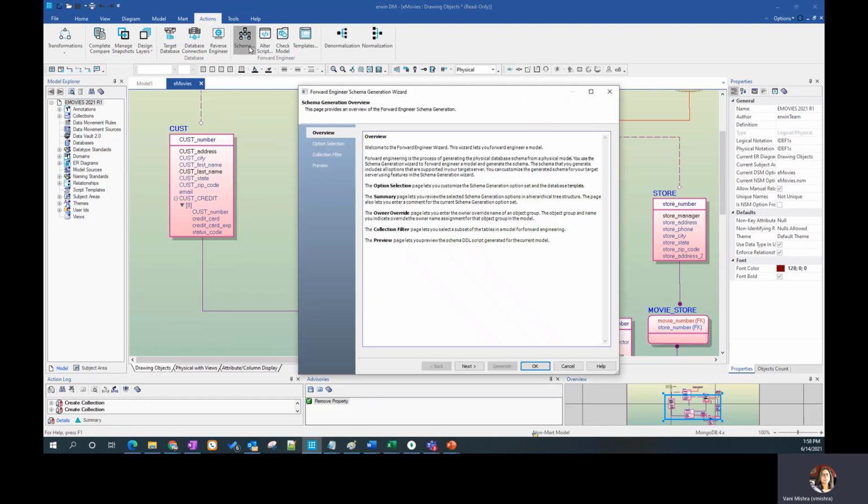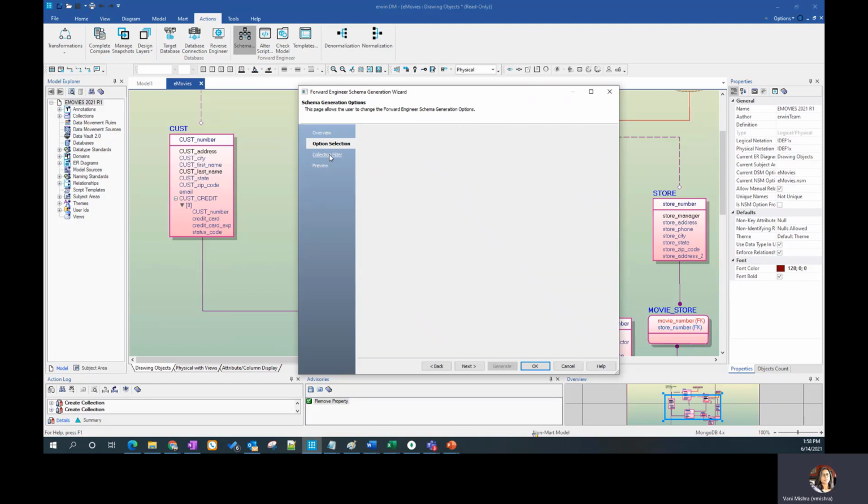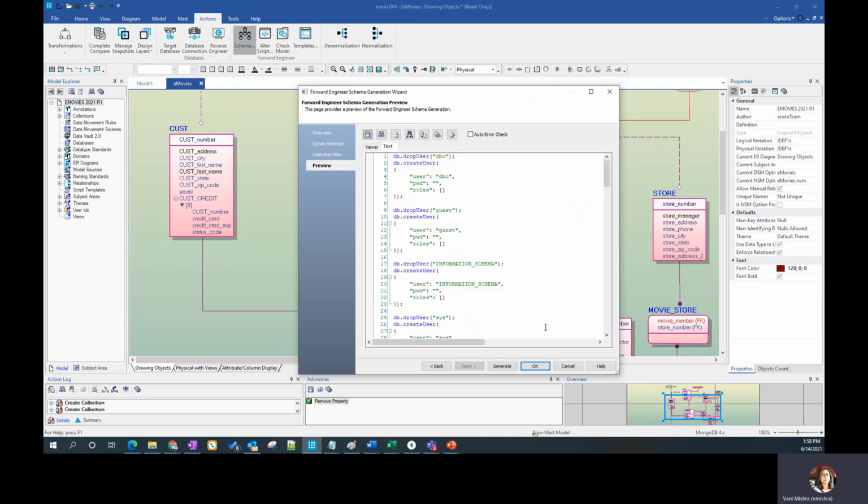Now, let's say if I would like to generate a NoSQL schema out of it, it's pretty simple. The forward engineering UI has changed, but you will be able to see the collection filter. You have all the tables, and you will be able to see the preview options. So the logic of the old release is exactly the same. You will see the UI has changed, and based on your target database, you will be able to see the result set.